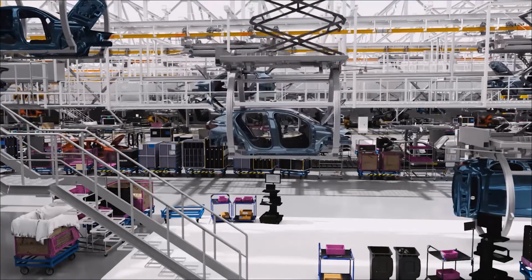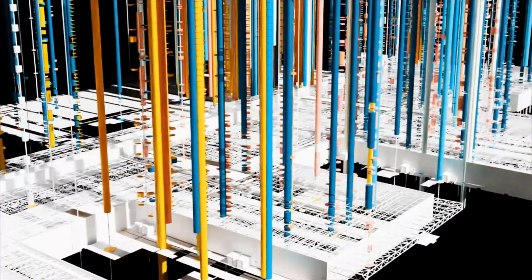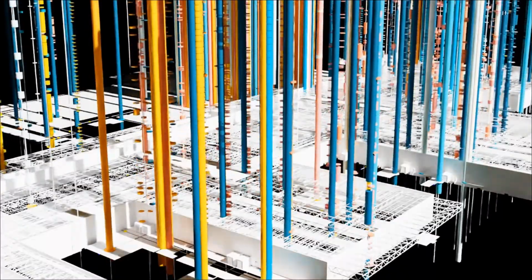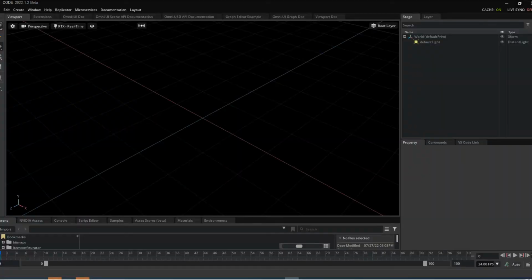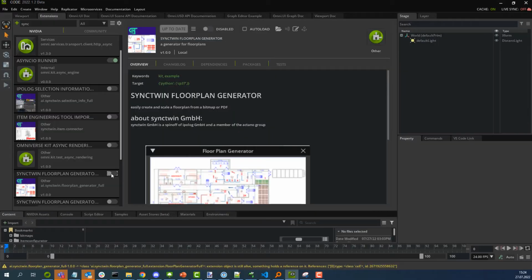You might have seen the GTC video from BMW, who have made quite some progress with their digital factory twin, but how can you get started without a sophisticated digital factory department in your bag? Well, probably everybody has at least a 2D plan of the shop floor as a bitmap or a PDF document. So let's take this as our starting point.